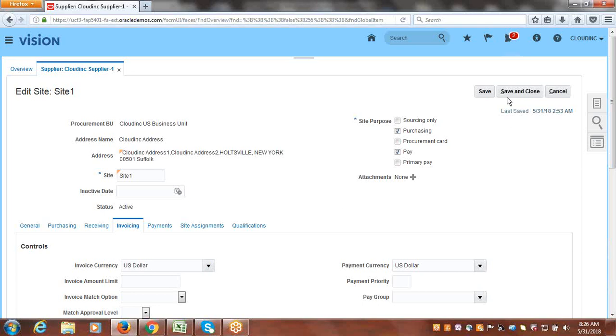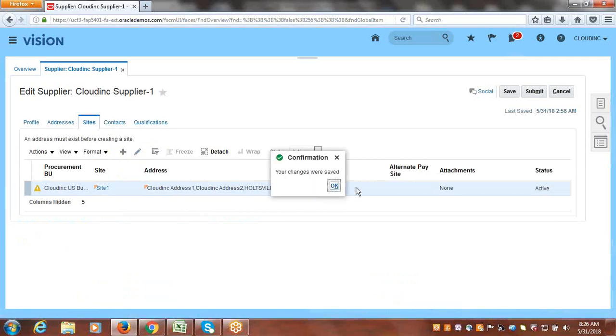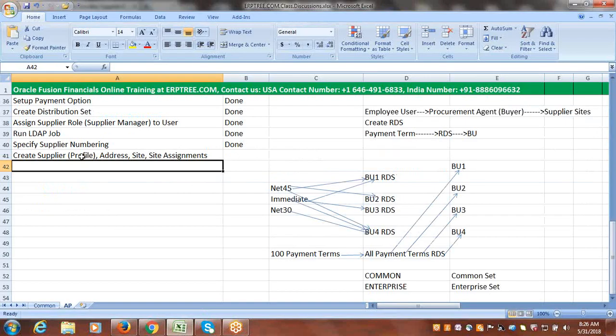Okay, just notice this point. Just say save and close. Okay, we created it, and I'm just reopening the same record. I'm clicking on edit. So what is the next task? We created the supplier address and site. Now we have to assign the site to a business unit.